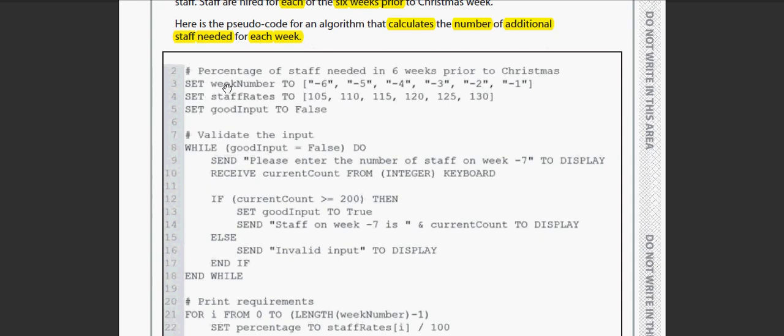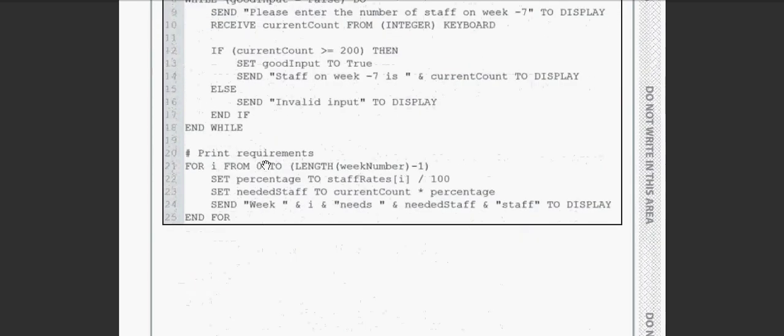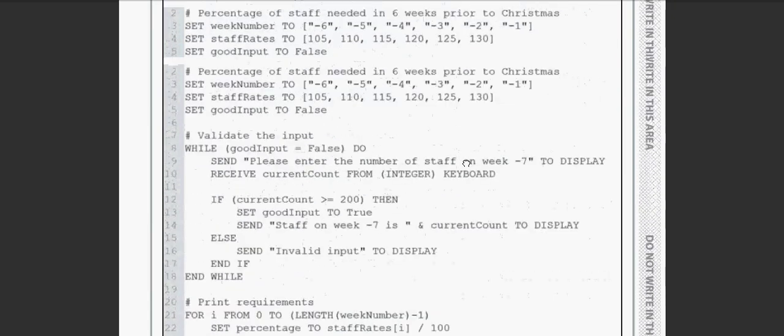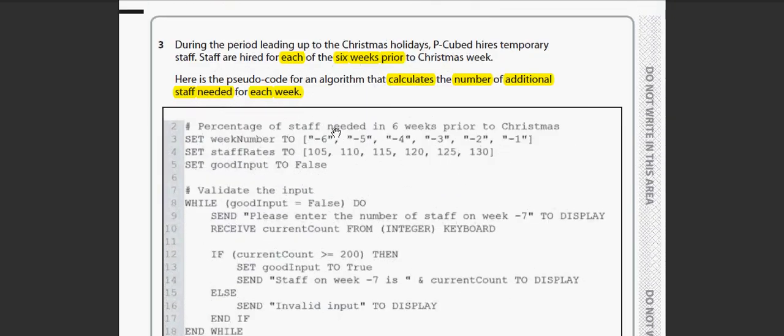Week number is our list here, our array here. 1, 2, 3, 4, 5, 6. 6 elements in that list. So for I from 0 to 6 minus 1, so from 0 to 5. Why is it 0 to 5? Well, because the computer will start counting at 0. 0, 1, 2, 3, 4, 5 gives you 6 loops. So this loop is going to run 6 times, so it's going to loop or iterate through the list.